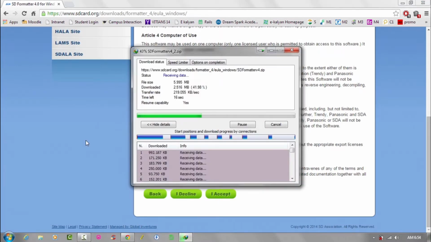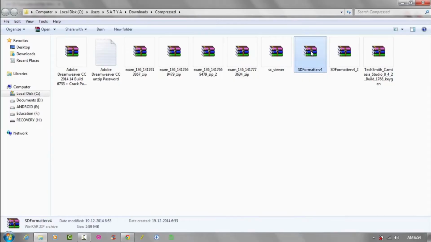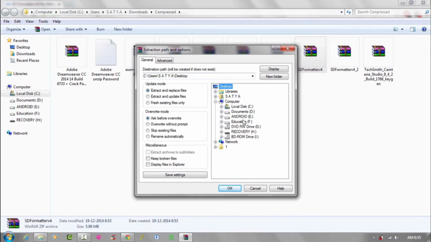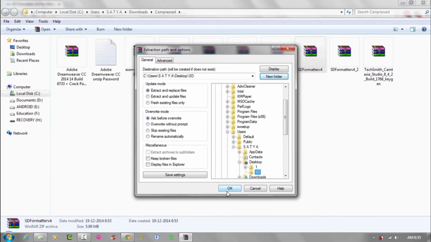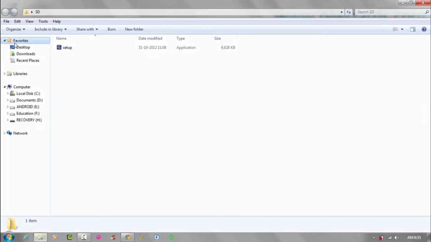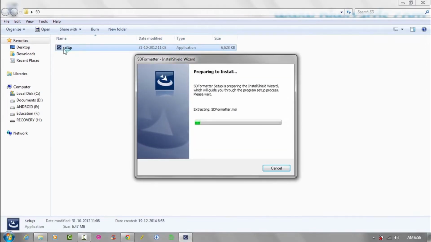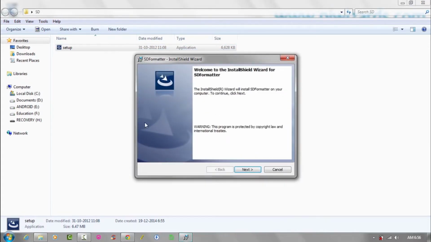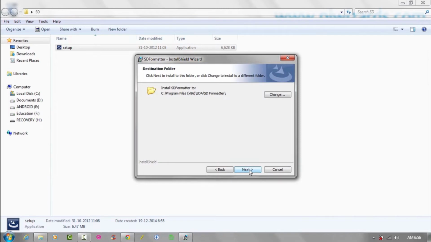The software will start downloading. The software will be in zip format. We need to extract the file and save it in a folder. Once you extract the file, you will find one single file named setup.exe. Double click on that and install in the default directory.